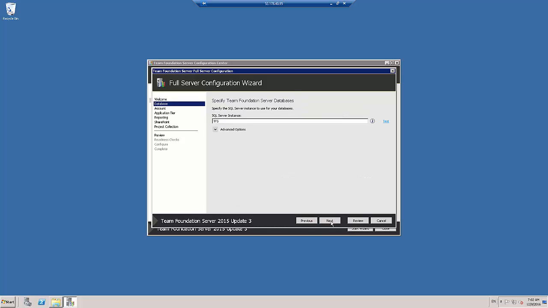All right, so now it's asking you for the database server. Where is your database? If you're on separate servers, or a single server, it's automatically selected. You can click a test link and just test connectivity. It's using Windows authentication to connect. You have some advanced options, but I don't think you need that.